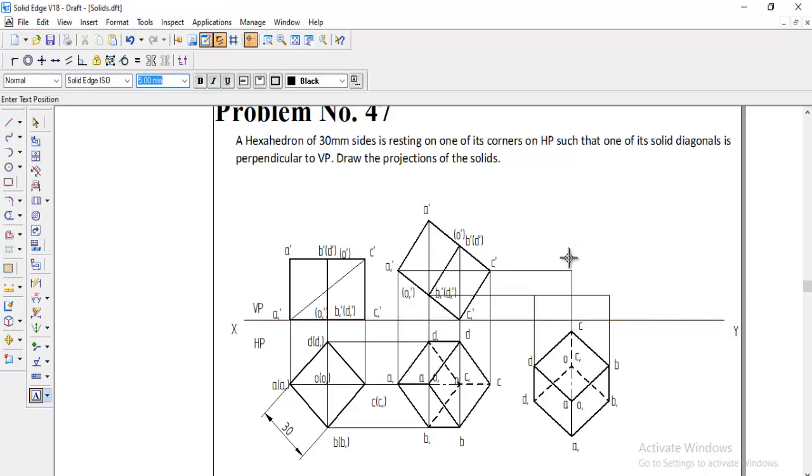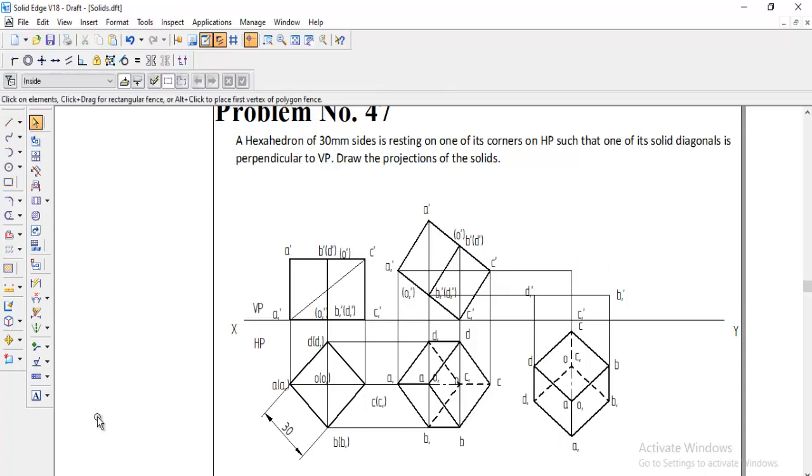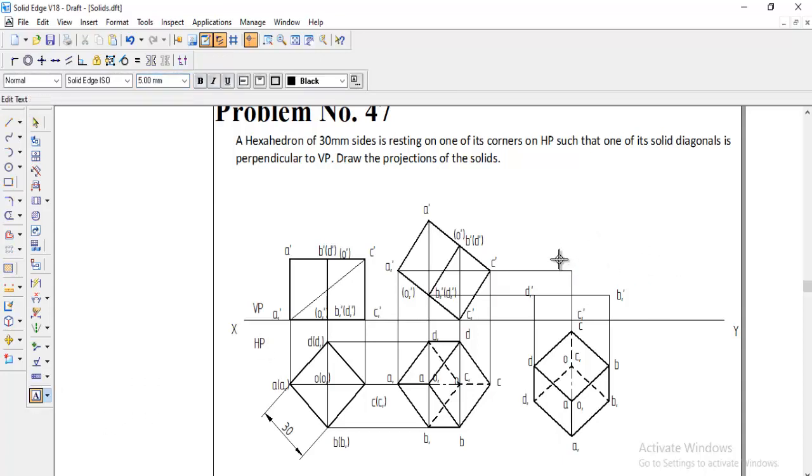First name it. So this is A1 dash, and this one is B1 dash, and this one is C1 dash, and then D1 dash. Okay, this is A1 dash, you can give it A1 dash. And this point is O1 dash. Now we got A1 dash, B1 dash, C1 dash, D1 dash, and O1 dash, bottom face finished. And the same way we can get the top also.